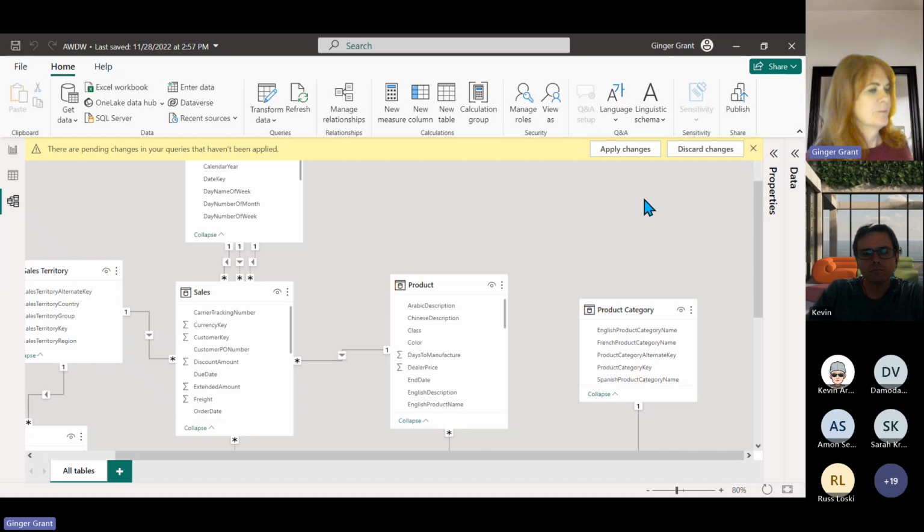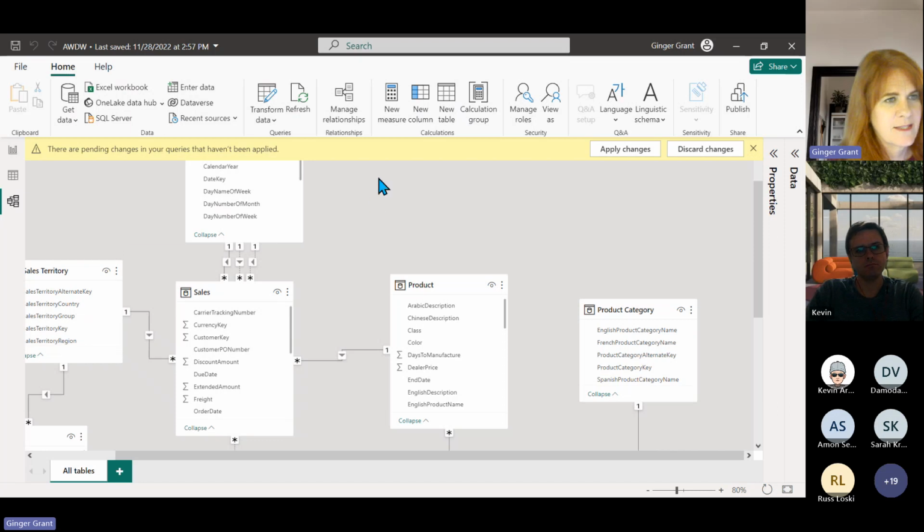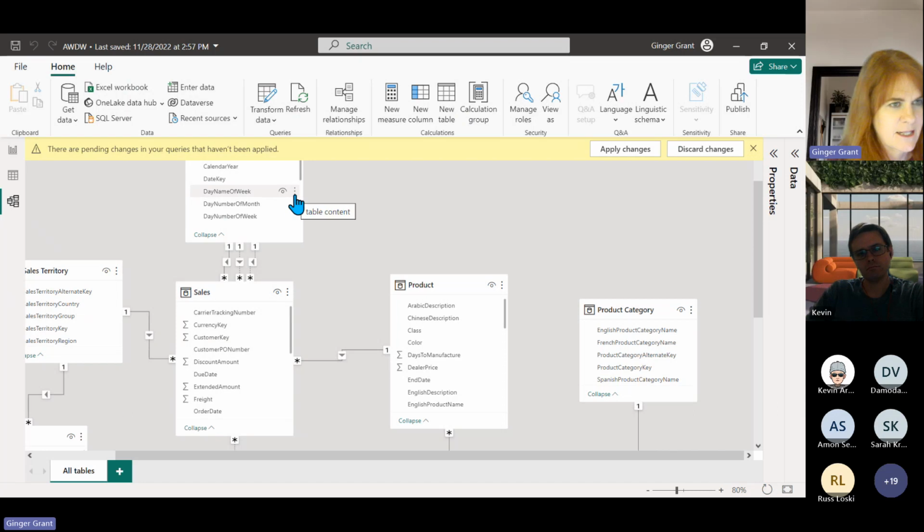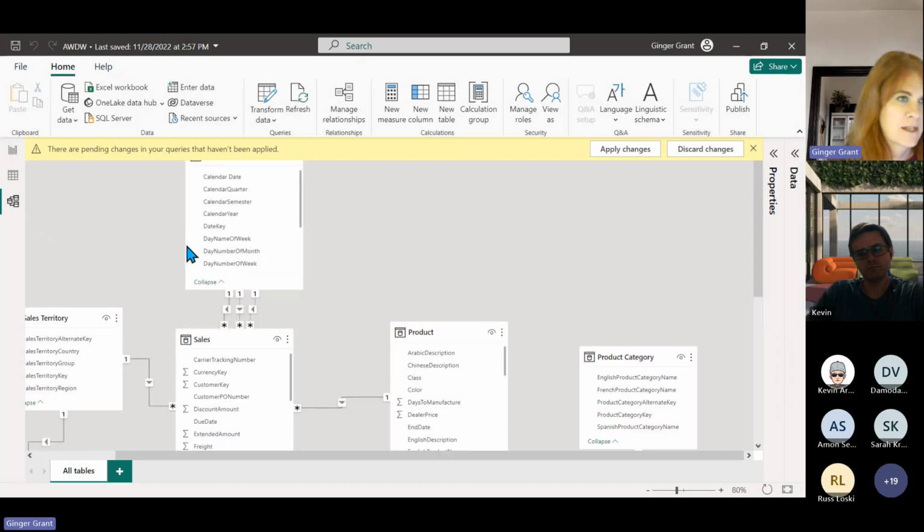Then what I would do is add that table to my model and join it to the places that I needed to. So if I was doing it just to sales territory and then to date, I would join it there, and then I would write DAX for those aggregations that would use that table, and that table would be hidden.